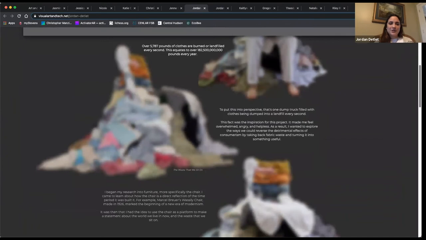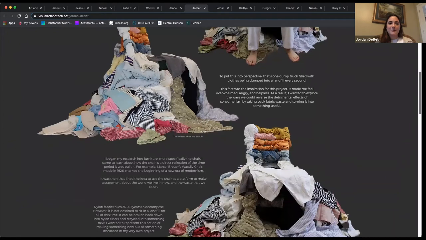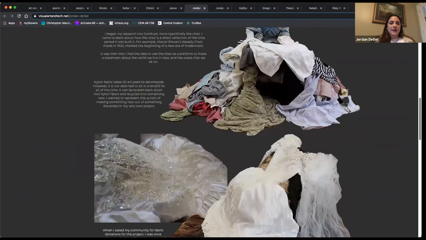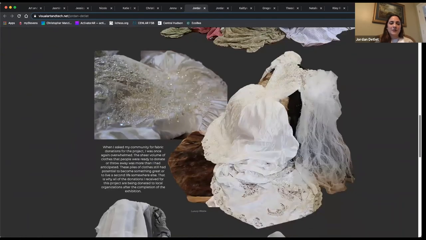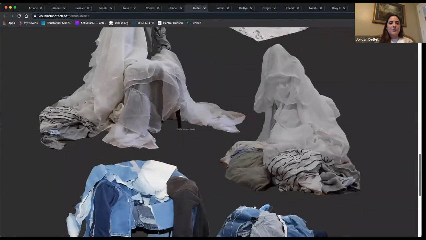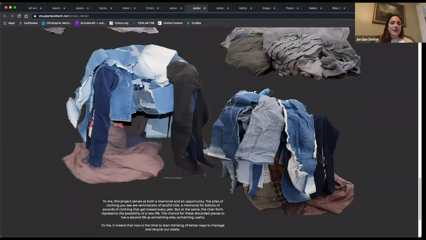This project's an exploration of the ways that we can reverse the detrimental effects of consumerism by recycling fabric scraps. I wanted to find a way to take this waste and make it into something useful. So when I came to the chair, it made sense, seeing as chairs have a long history of marking certain time periods throughout history. And I thought, what better way to represent the mass consumption culture that we live in than to use chairs as a platform to make a statement about the world we live in now and the waste that we sit on. To me, it kind of represents how now is the time to start thinking of better ways to manage and recycle our waste. Thank you, everyone, for being here.